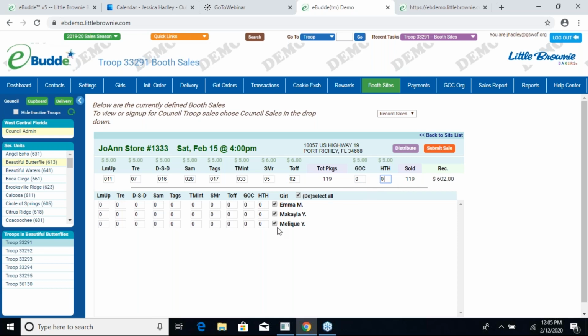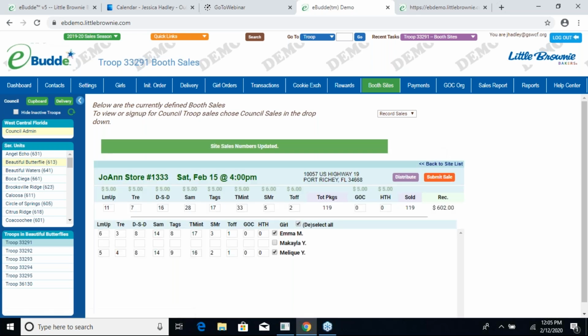And then you see the girls that you have in the troop. If all the girls came, you would just leave them all checked. But if somebody didn't come, so if Michaela didn't come, it was only Emma and Malik, then we can go ahead and click distribute. That's going to distribute the cookies to the girls. Just be aware if you have an odd number, it will give one girl one more than the other, because it just tries to spread them out as evenly as possible. Then you're going to click the orange button that says submit sale, and that's going to record those transactions.